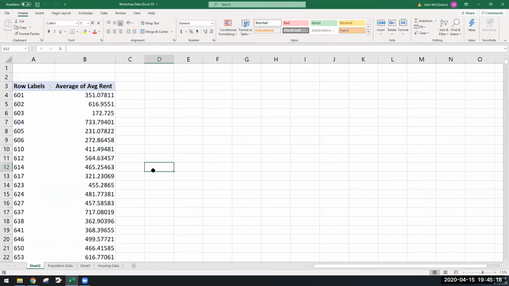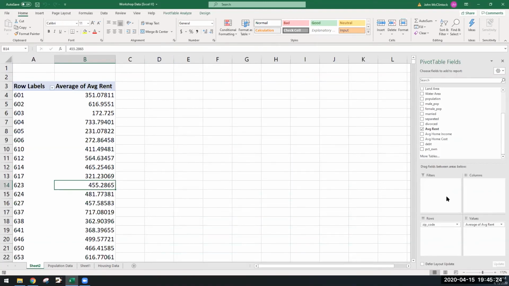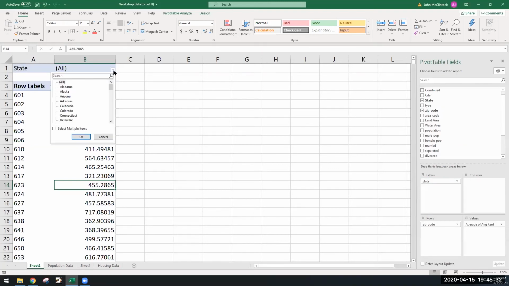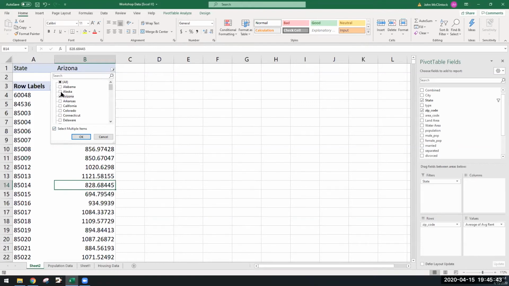But let's talk about how we can get this to just show Arizona. So again, there's a couple ways here. There's a filters choice. And so one option is I could take state and I could put that in filters. And then up here in the top, it gives me a drop down where I can choose, do I want to see all the states or do I want to see specifically Arizona? So I could click on Arizona and say okay. If you wanted to be able to select multiple states at a time, notice there's this little box here that allows me to click, like maybe I want Arizona and Colorado or something. And then I could say okay.